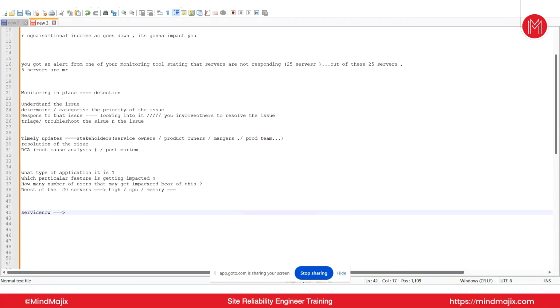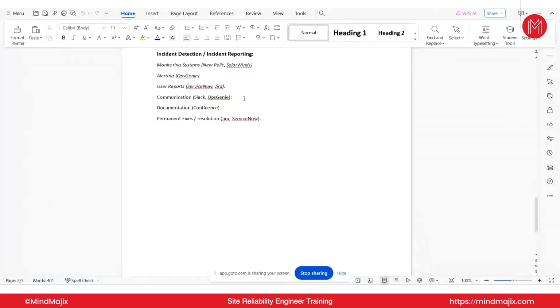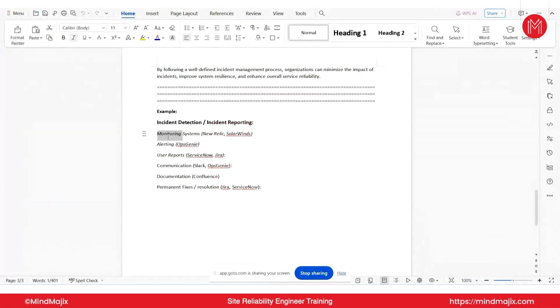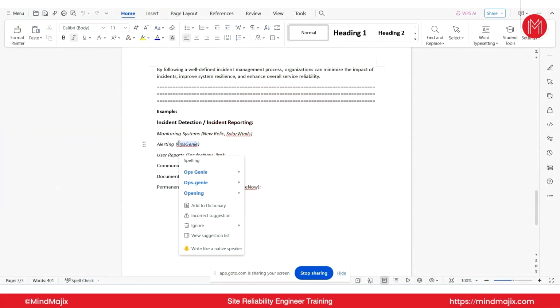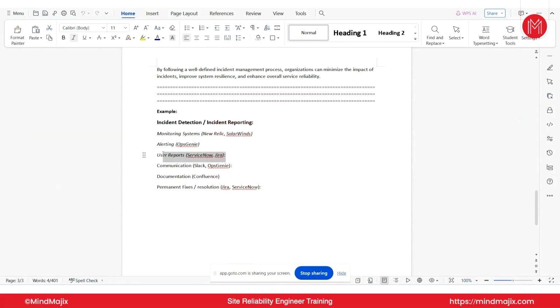These are some of the tools which we are going to discuss in the coming sessions. You will have some monitoring tools, and you will get notified from there. Then you will have a tool called OpsGenie, which will alert you that some incident is triggered. Then you will have tools called ServiceNow or Jira to log your incident, I mean to create an incident to track that issue. Then you will do the communication either through Slack or OpsGenie. You will document your RCA through a Confluence page, and fixes again go through Jira or ServiceNow.